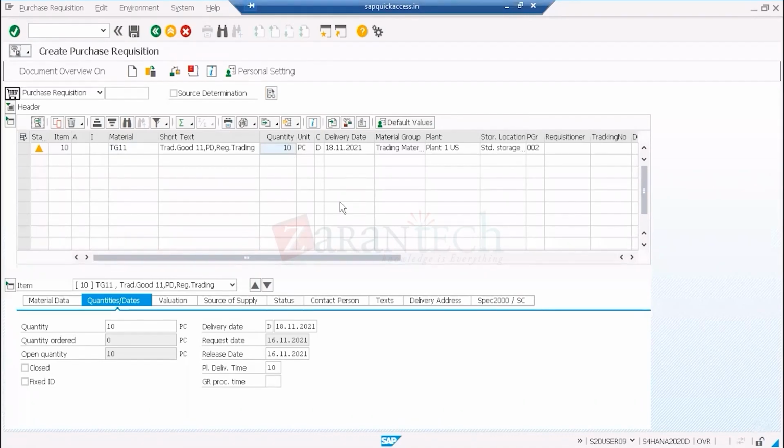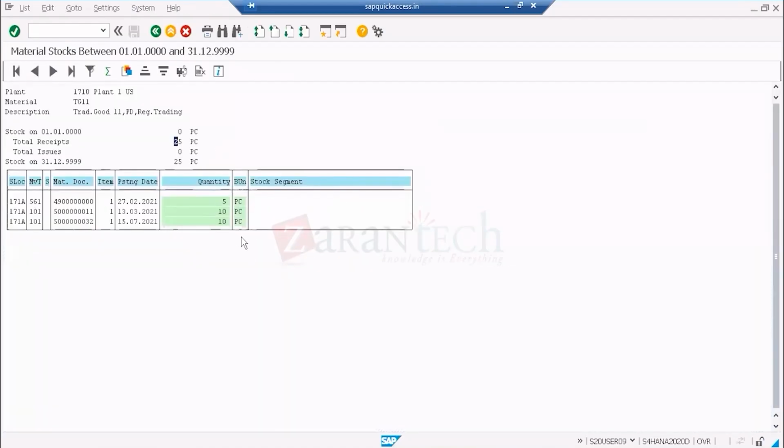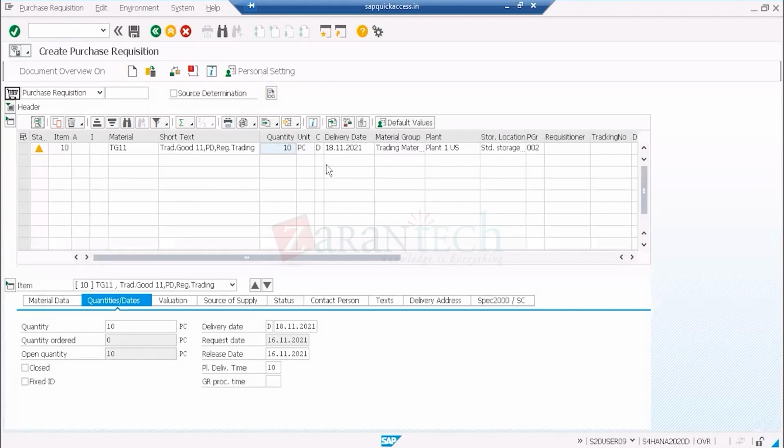This is definitely going to be the true value, and I need to take it into consideration. You cannot raise the purchase requisition. Already the stock is available. 25 quantity of stock is available, stock on 31/12/2019. Then why do you create a purchase requisition for 10 quantity? You can consume that material.